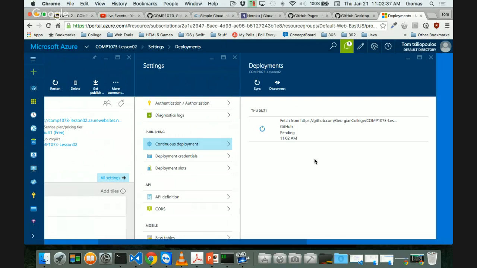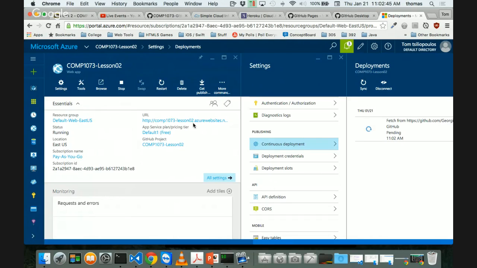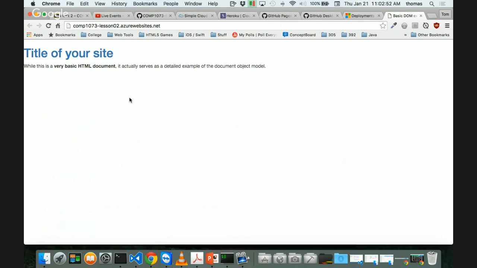Okay, so it's going to take a second for it to do that. And when it's done your continuous deployment, then I should be able to go back. I'm going to let that cycle for a second. I should be able to go back here, and if I open it up in a new browser, I should see this.